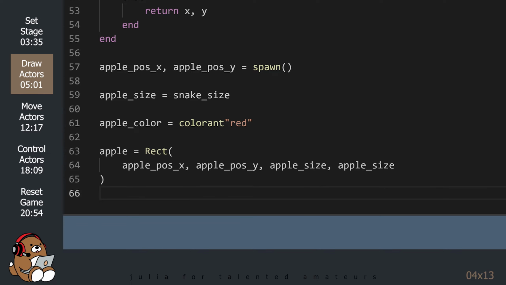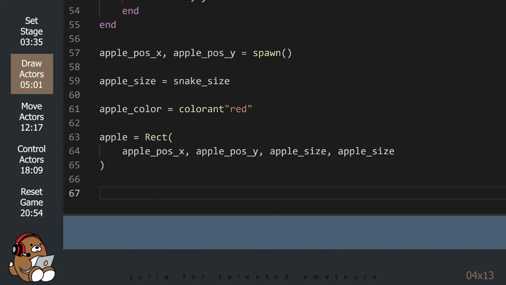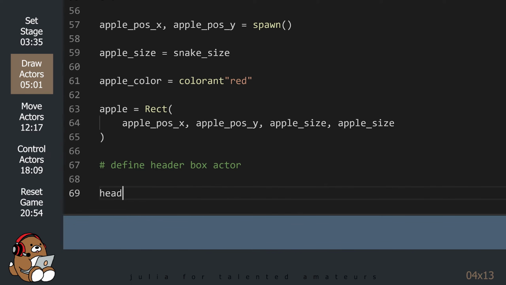Feel free to use different colors for the snake and the apple. That's the nice thing about learning how to code. You can customize your programs however you like. For our final visual element, we need to define the header box, which is just the rectangle that goes across the top of the game window.